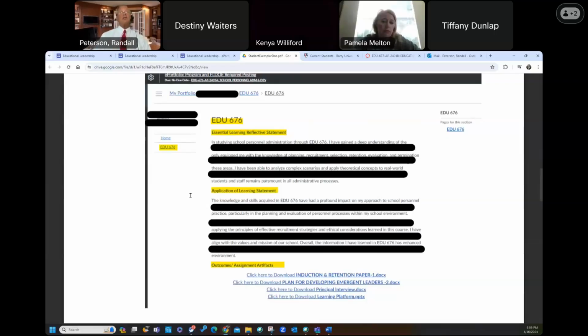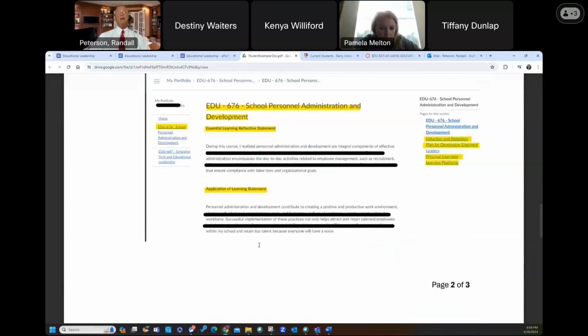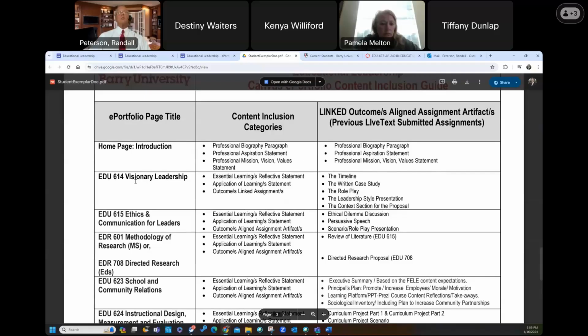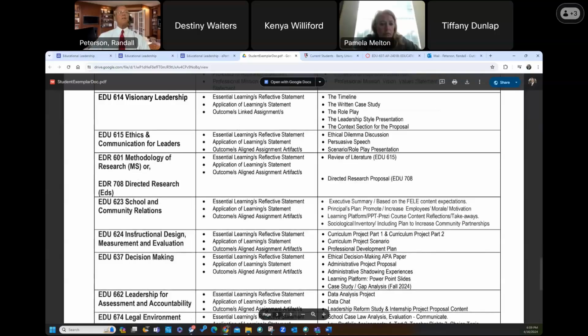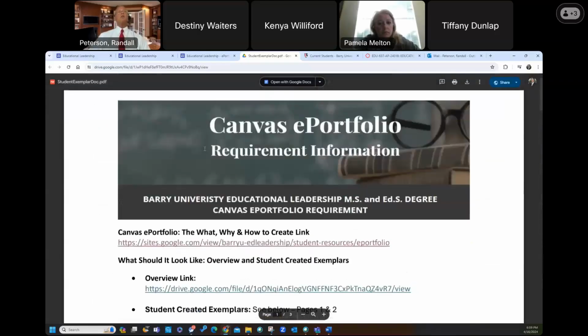You'll have an application of learning statement. In that statement, it'll say, this is how I will apply that as an assistant principal or as a principal, or if you aspire to a different position. And the last thing you'll do is put the documents that are stated on this page. If you're in the visionary leadership class, it shows you which documents you'll need to attach. If you're in the school community or instructional design classes, it shows you those items that you will need to attach. So that's just one of those summaries, and I'm going to go back for a second here.